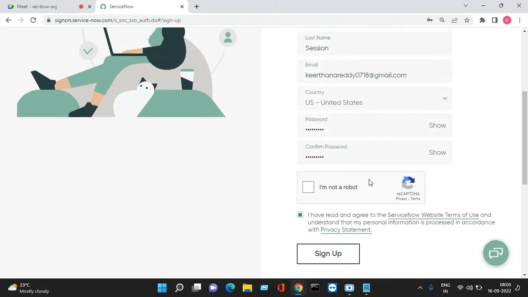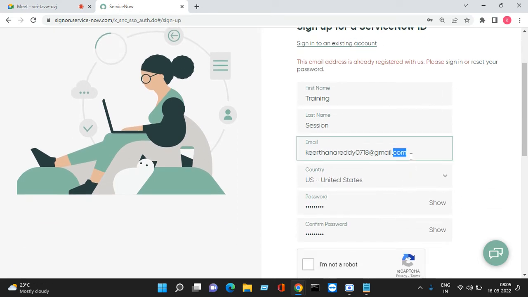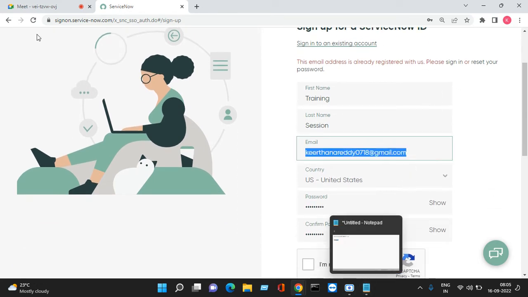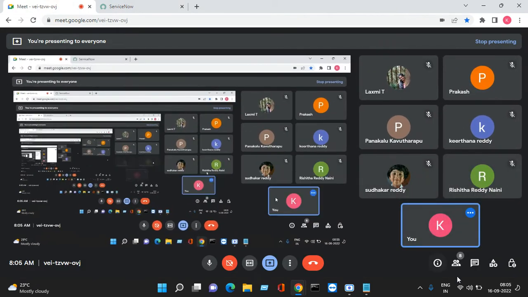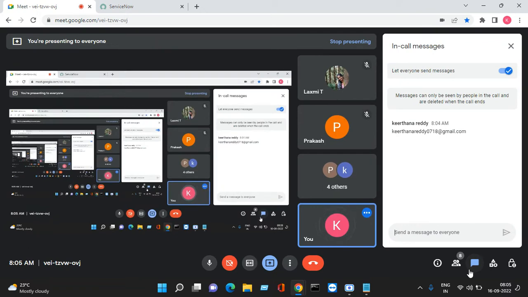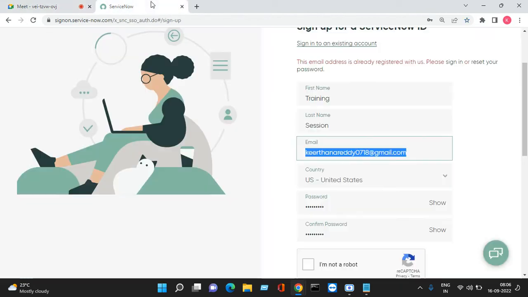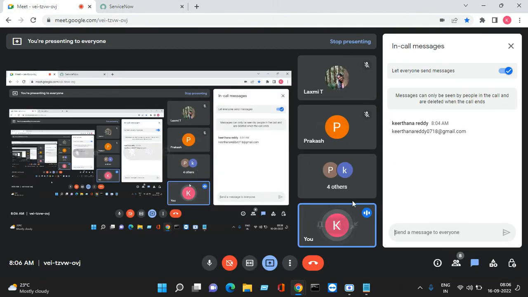So Kirtana, what happened? Oh my God, this email ID is already registered with ServiceNow, so we cannot use it. Can anyone give any other email ID which is not registered? And also that email ID should be active in the system. If you already have an account, it will not allow you to create a new one, since it's already registered. Can anyone give an email ID?